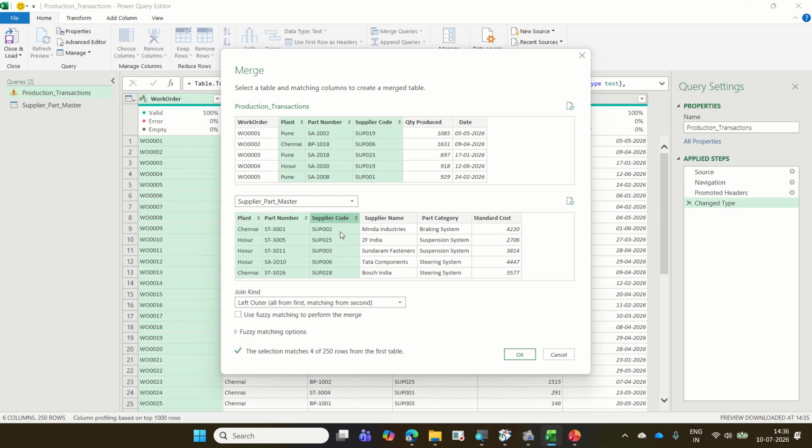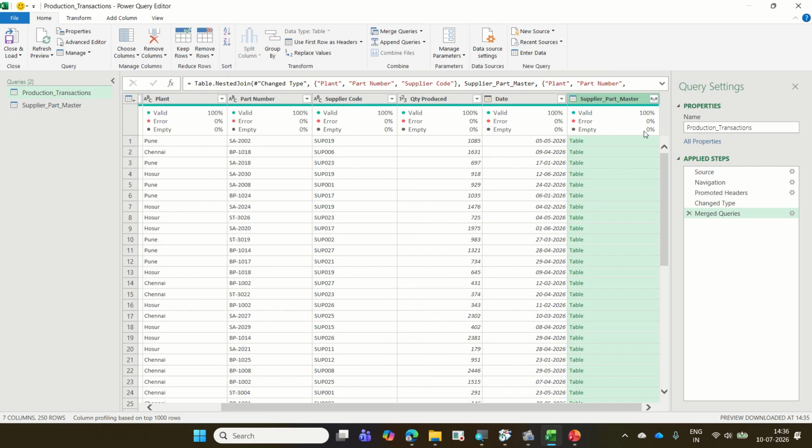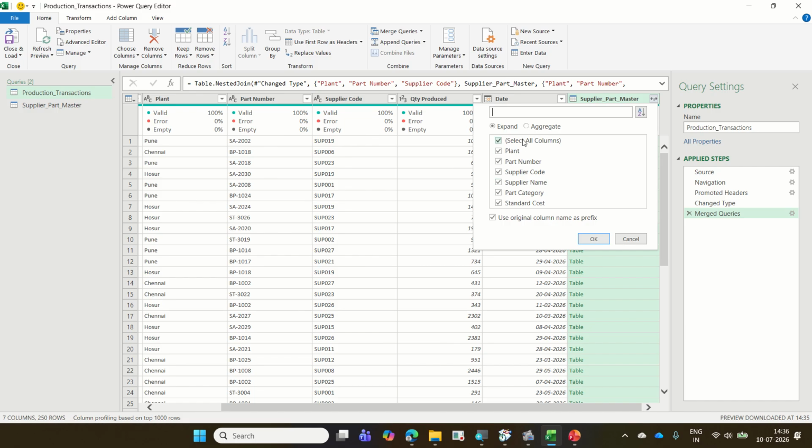Chennai, this part number, this supplier code, I want the standard cost. What is the standard cost? Let us say okay. So three matching: plant, part number, supplier code. Okay. Expand it. What are all the columns you want? I want the standard cost. Or I want who is the supplier for it. Or I want the part category for it. So whatever you want, you can get it here.